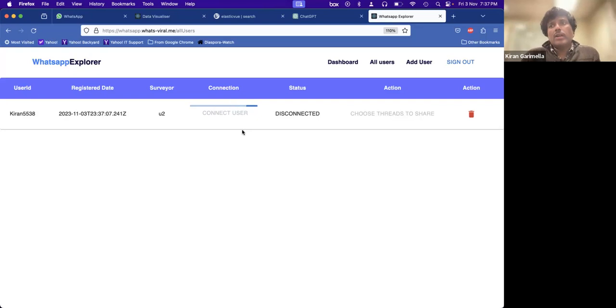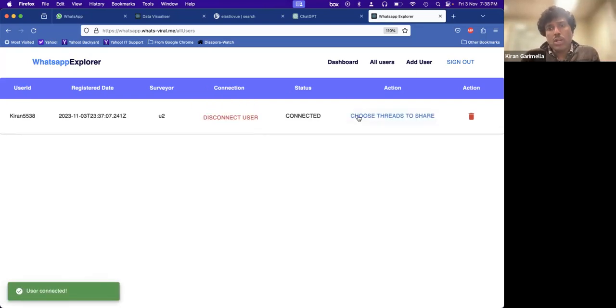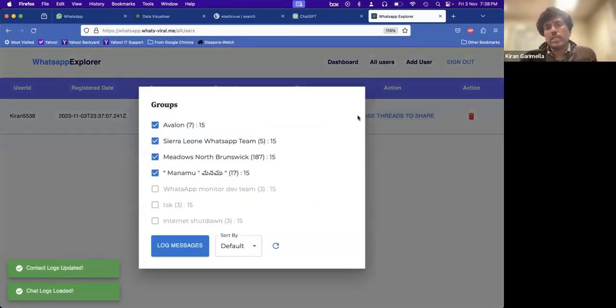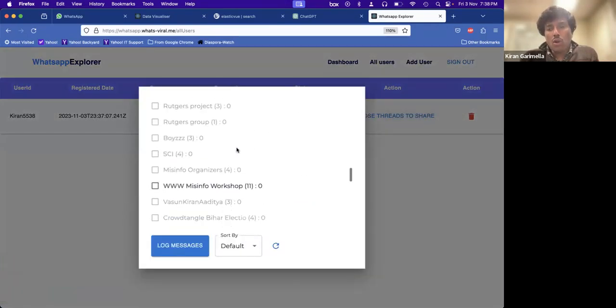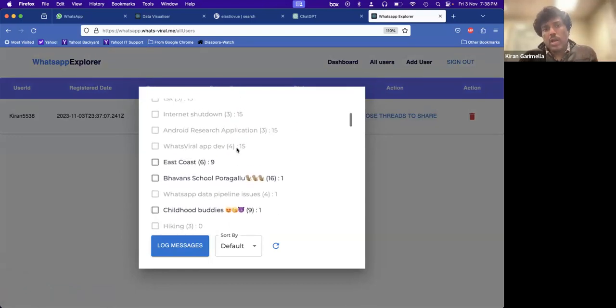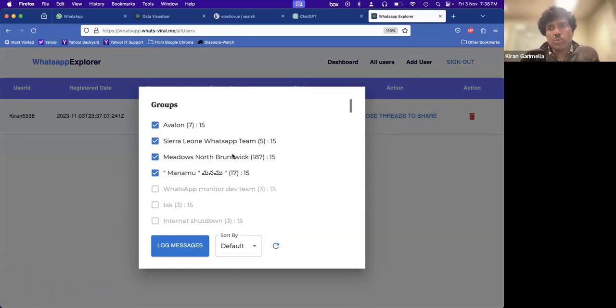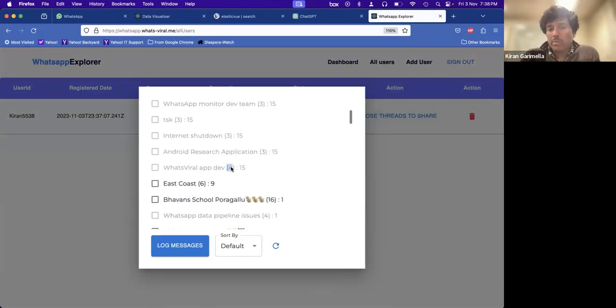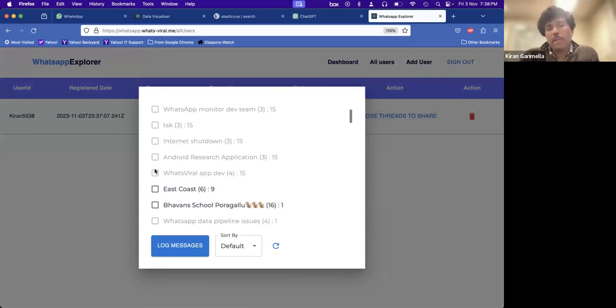Once this is done, we get a chance for the user to choose the threads or the groups that they would like to share. Once you click that, you're given a list of all the groups that you are a part of. By default, some of the groups are ticked. These groups are the large groups which have over 5 members in them. To protect the privacy of individuals, we are not even allowing users to donate groups which have, let's say, 3 members or 4 members in them. Users cannot even select them.